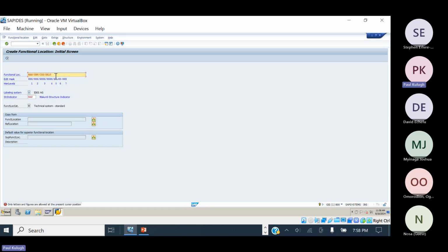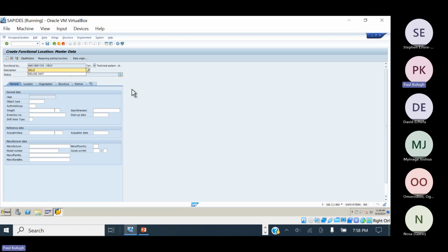Okay, now you see what is happening, right? Because we want to move further from CSS, which has only 3 characters. If you just put your slash just after the last S and you put deluge, system will not accept. See what system is saying? Only letters and figures allowed at the present cursor position. What this means is this level does not take only 3 characters. So you must create a space which also can represent a character before you put your slash, and then you create your deluge. Okay, so now it will go. So this is deluge units. So let's save.